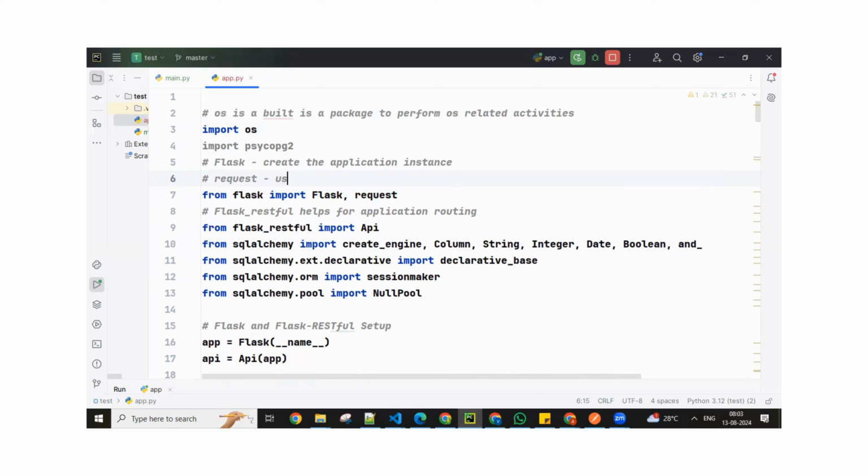And request is used to get the query parameters or make API calls. You can also use request dot post. You can also make API calls, and read the request info like query parameter, payload, and headers. Got it?